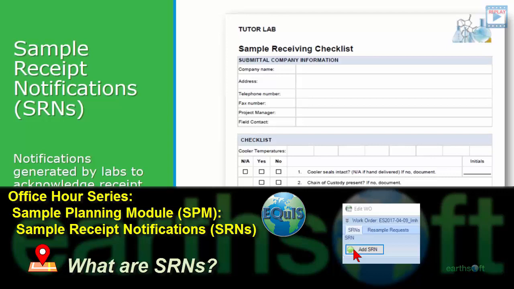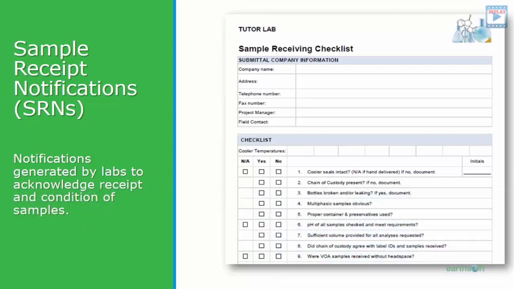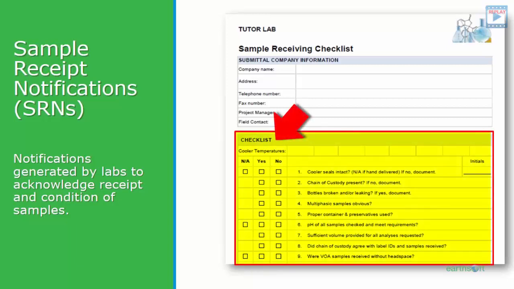The sample receipt notification's official definition is that it's essentially a notification that's been generated by laboratories to let you know conditions upon receipt of those samples. We've got that example sample receiving checklist there on screen, and it'll tell you when the cooler was received, how the samples were, and if there were issues with custody seals or temperature or anything else like that.